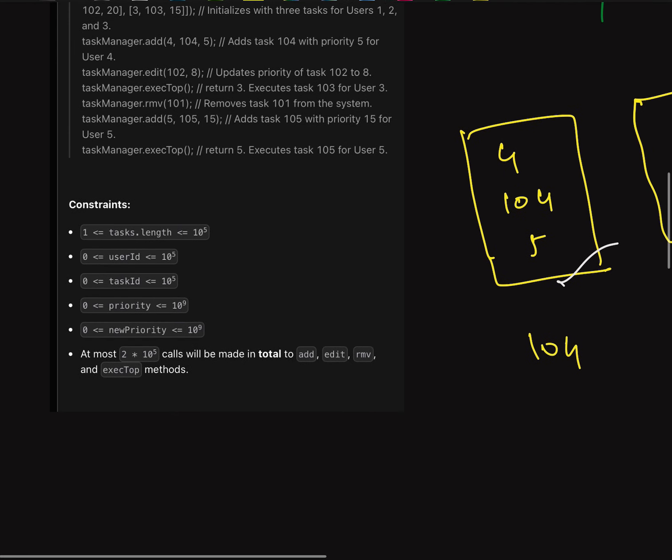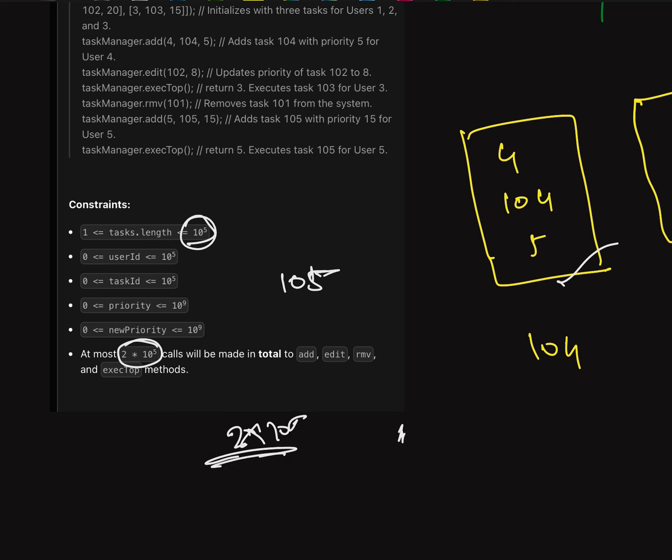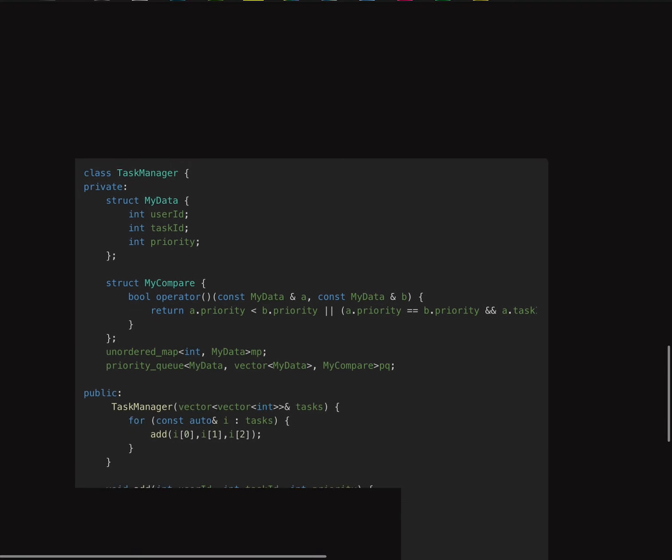You can check the length can go up to 10 to the 5, and the total number of operations is 2 into 10 to the 5. So somehow we have to solve this in n log n or log n, correct? N log n or log n, otherwise it will give us a TLE. So just go to the code, then it will be easy.